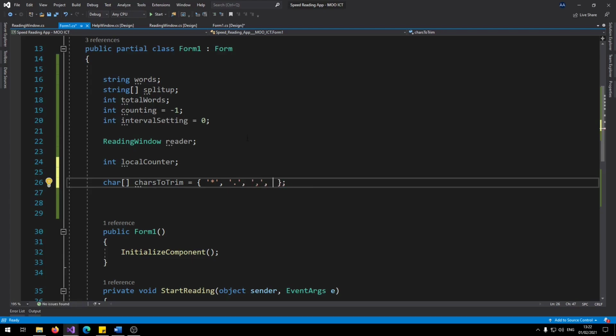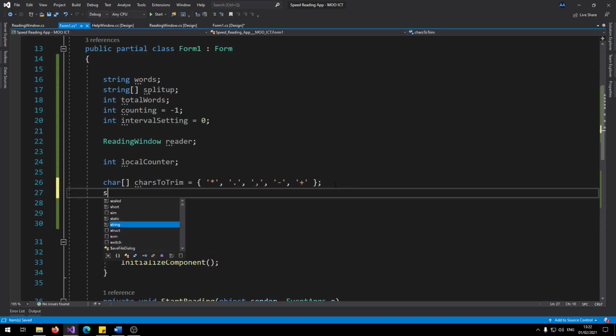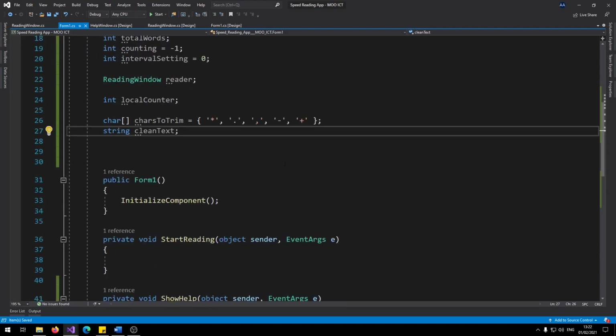As you can see, once you do the single quote, your symbol, and then single quote to close it, then do a comma to separate them out. Single quote minus single quote, and then single quote plus single quote. And for the last one, you don't need a comma because there are no items after it. We also need a string here called clean text. So these are the variables that we need for this form.